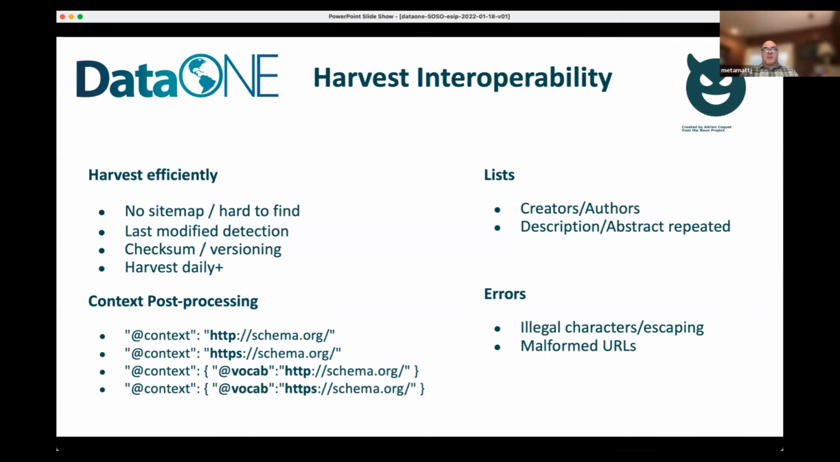I've broken them up into a couple of different things here, and I can go into more detail, but at a high level, we want to be able to harvest efficiently and pull information from repositories on a regular basis, at least daily. To do that, we need to understand when content has been changing. So making sure that modification dates and versioning are well represented in metadata is really important for harvesters to efficiently keep up with the changes happening at a particular site.